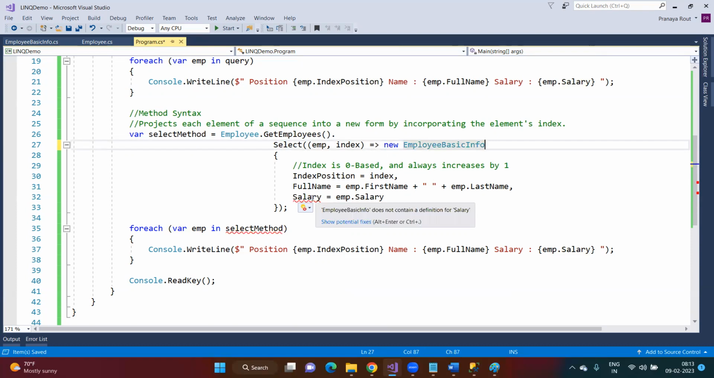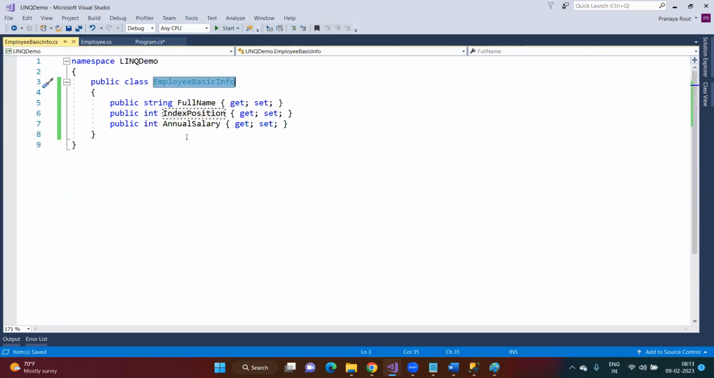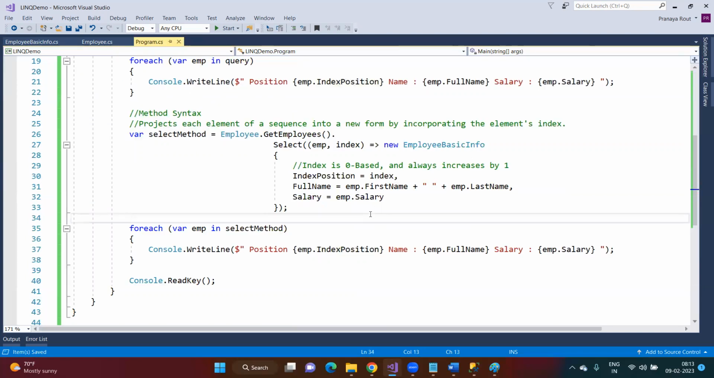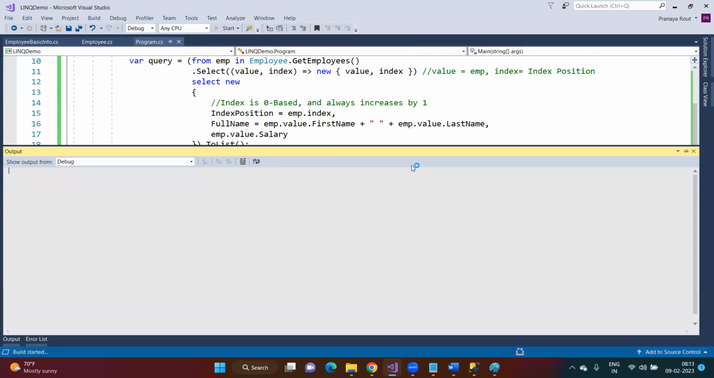So what is the salary? Let me take this one, go here and put this as salary. So I can write like this. It completely depends on you whether you want to go with an anonymous type or a named type. But in this case, you need to use the other overloaded version of the method, which takes two parameters: one is the employee object, and the second is the index position of that employee. So now, if you run the application, you will get the data as expected in both scenarios.